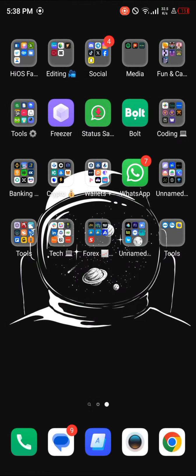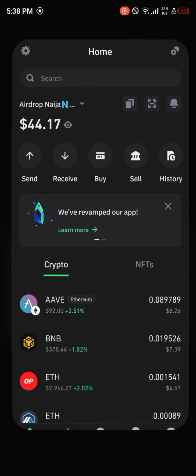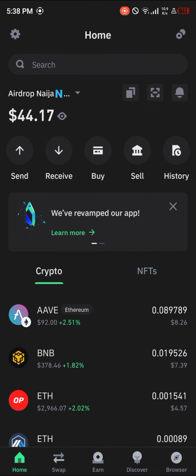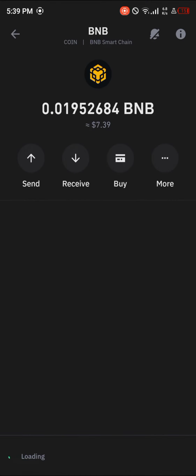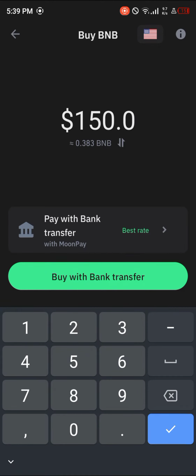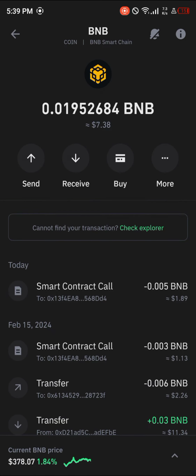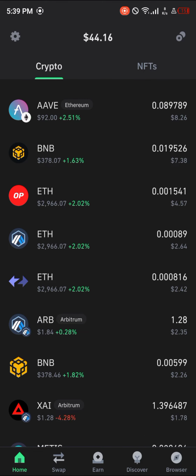For the decentralized exchange, open up your Trust Wallet. Remember, we copied the BNB Smart Chain address, so make sure you have some Smart Chain BNB on your wallet. If you do not, click on the buy option and simply buy some of the crypto using your bank transfer or Cash App.